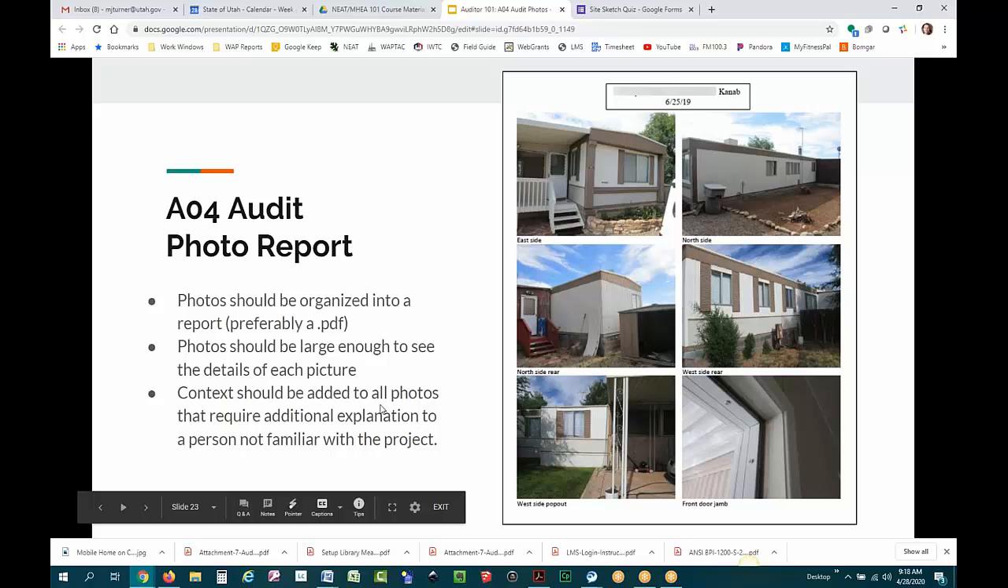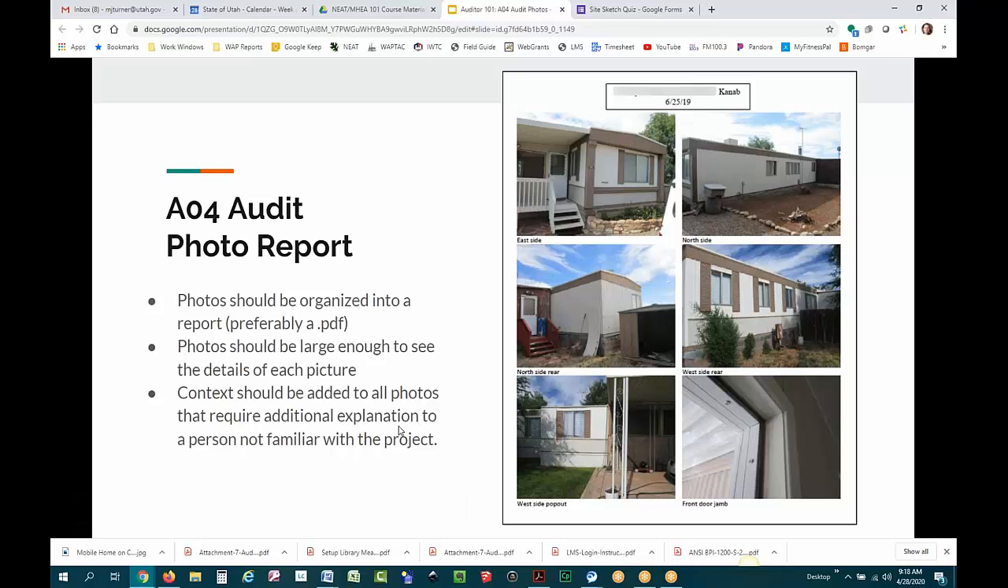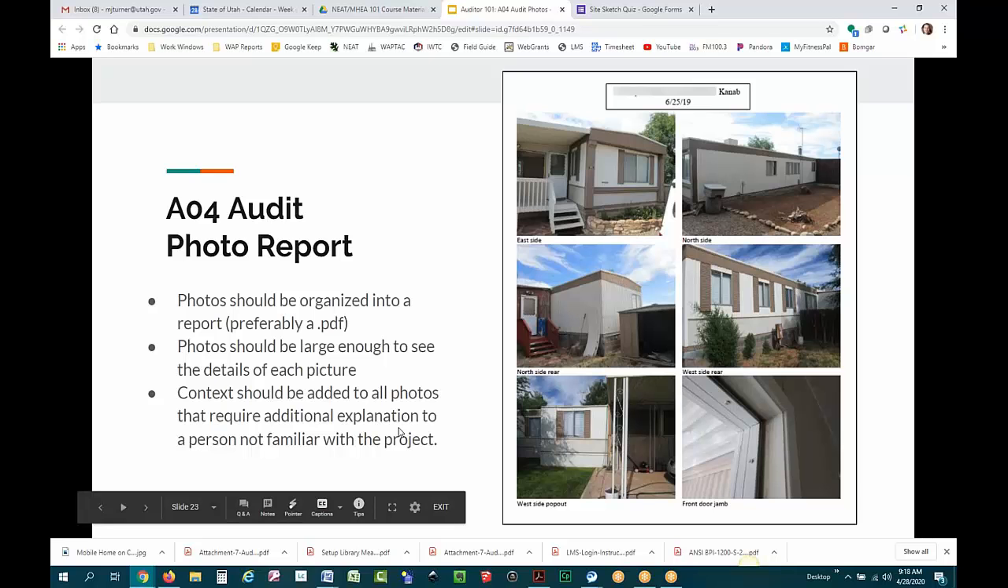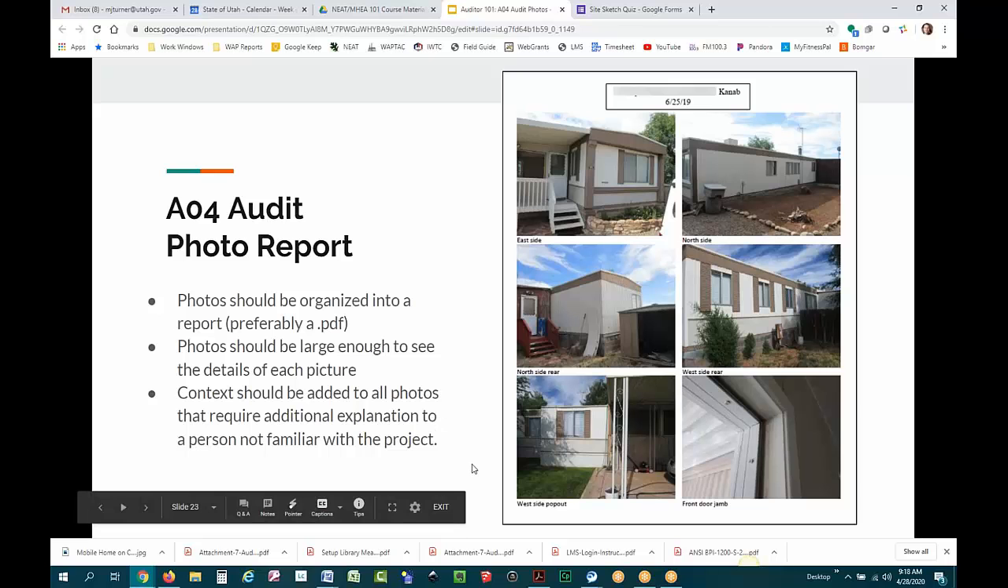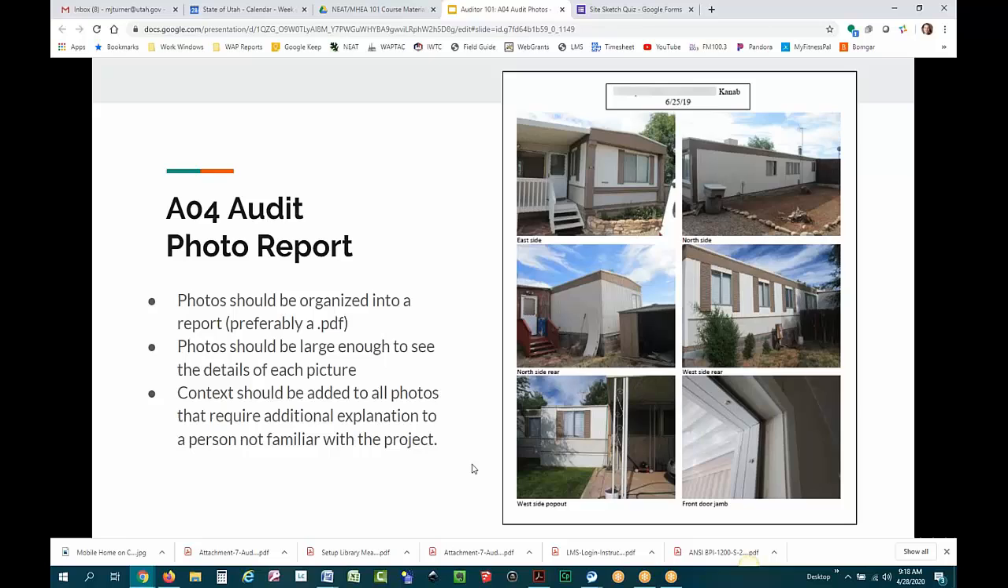And then again, context should be added to all photos that require additional explanation to a person not familiar with the project. I've been trying to find a better way to say that, and that's the best I've come up with. If somebody else came and started flipping through your photos and they would have questions about why you took the photo, that's probably a good rule of thumb there.